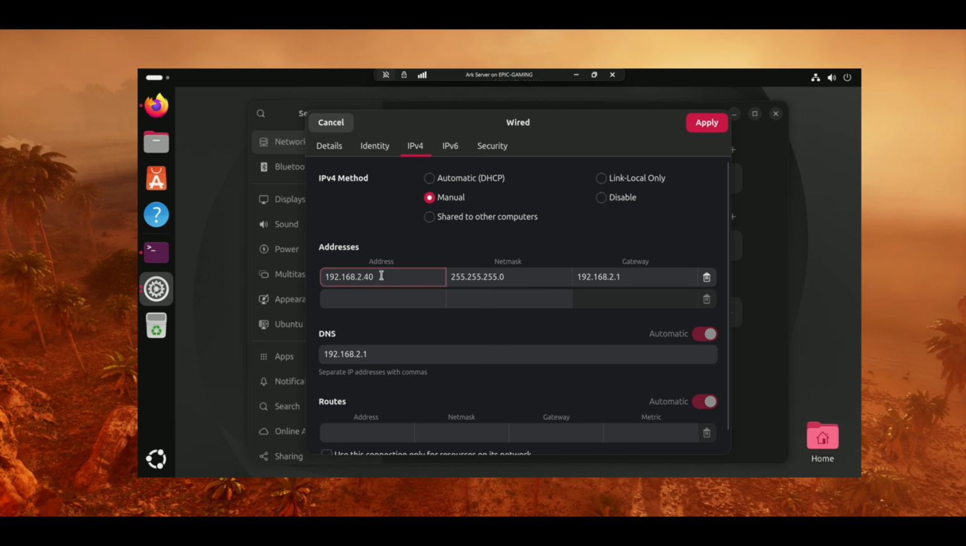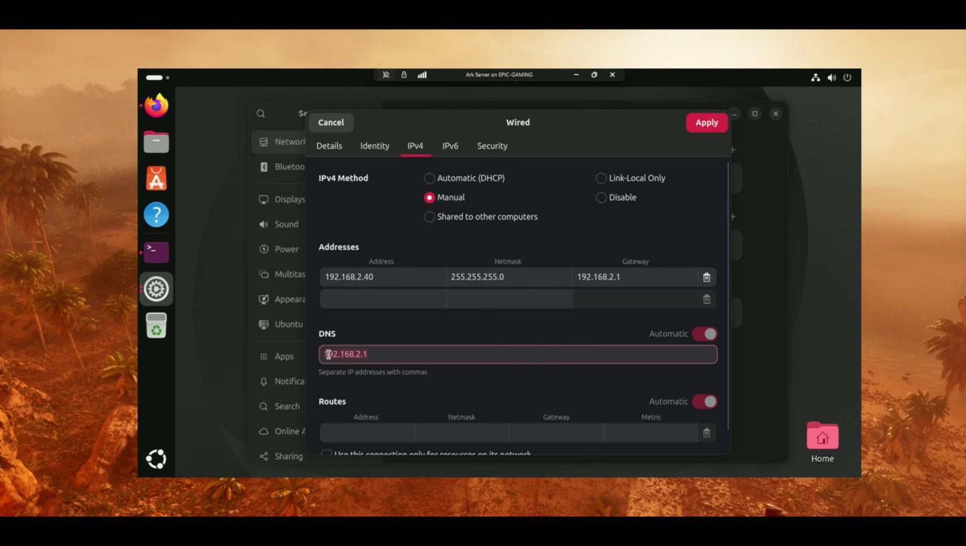So by making the static address, we can use anything like 192.168.2.40, as long as the first three numbers match. The fourth can be whatever, with this net mask of 255.255.255.0. That could be a number between 2 to 254 at the end here. And then for DNS, we set it as our default gateway.